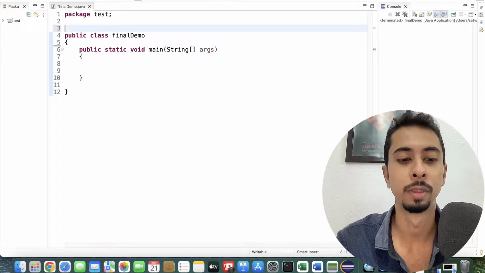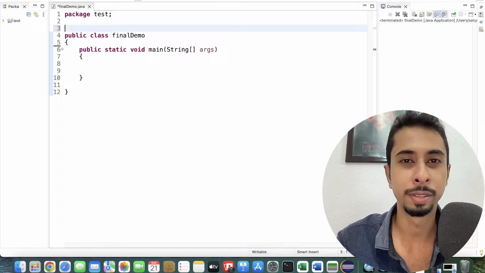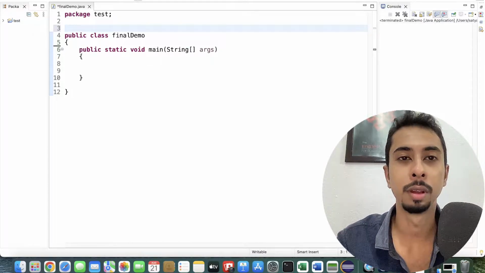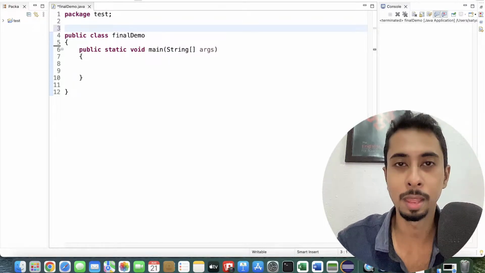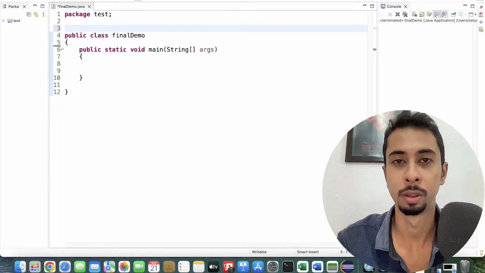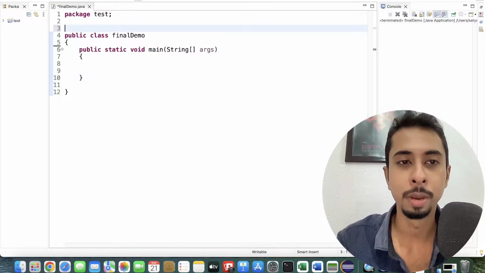So you see, to be very precise, the static keyword is used to invoke anything without creating an object. Okay, so what do I mean by this?